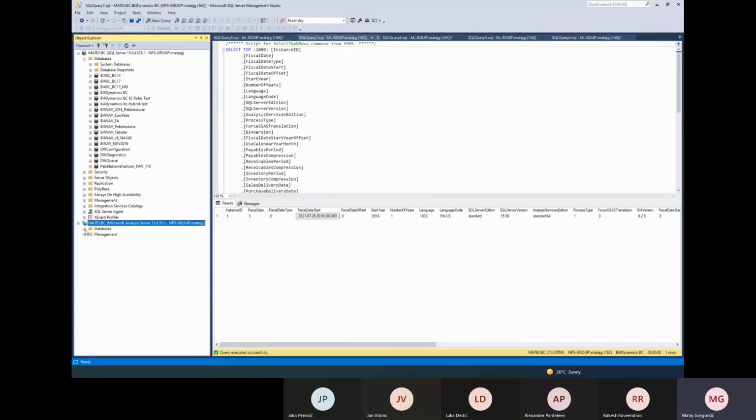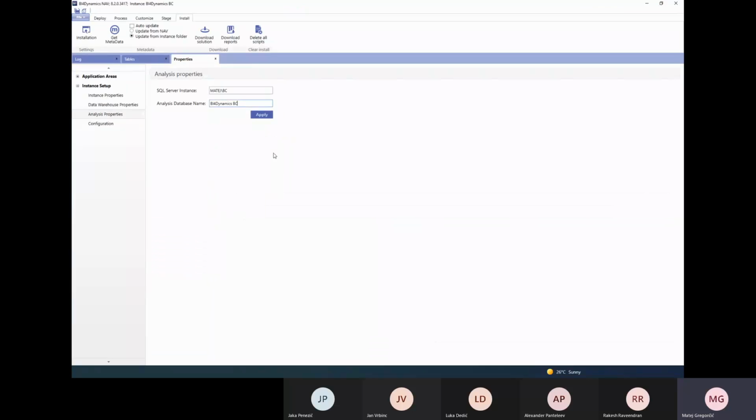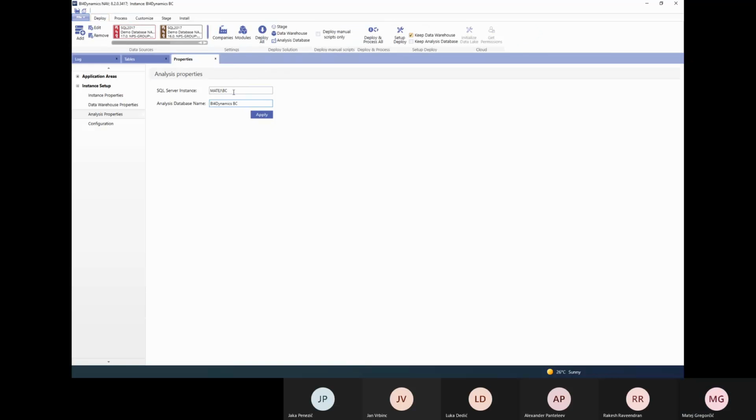Okay, and we create those databases when we deploy the solution. So that means that apart from changing the server or the analysis database name, apart from clicking apply, you'll have to deploy the analysis database as well, and then process the analysis database. Okay.